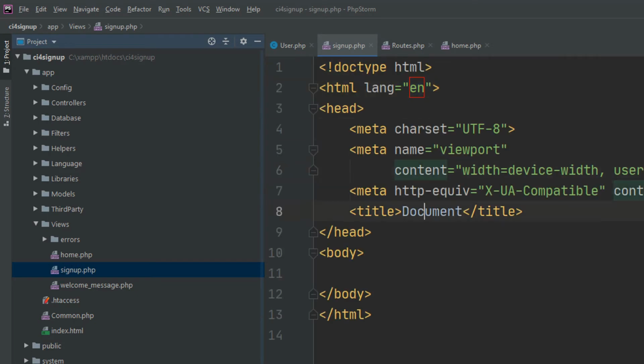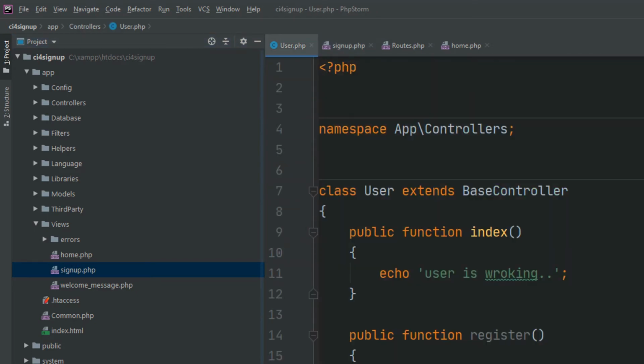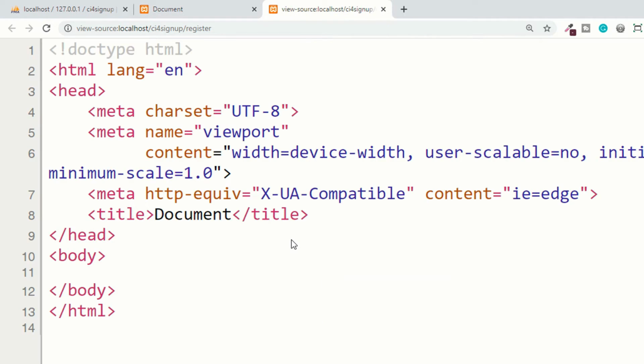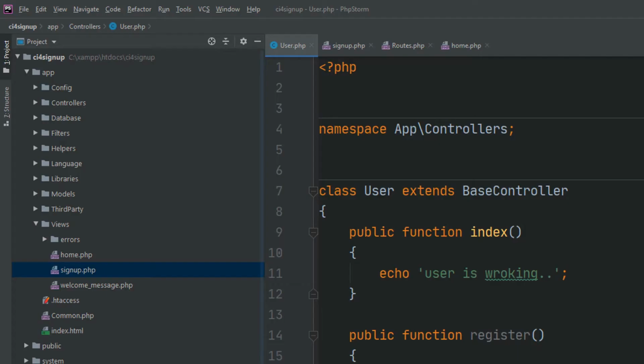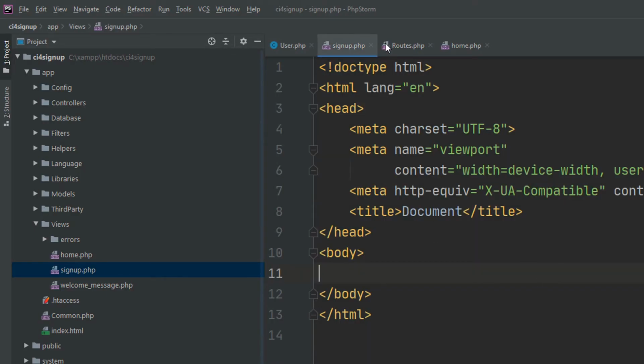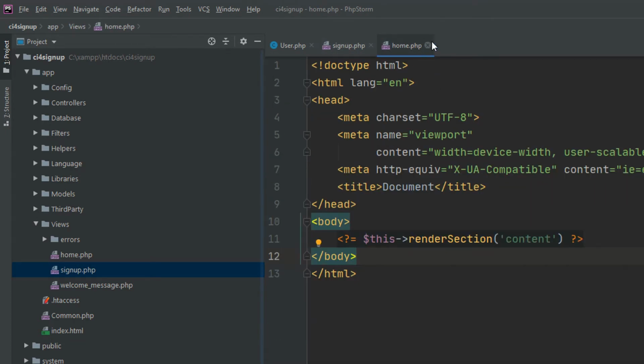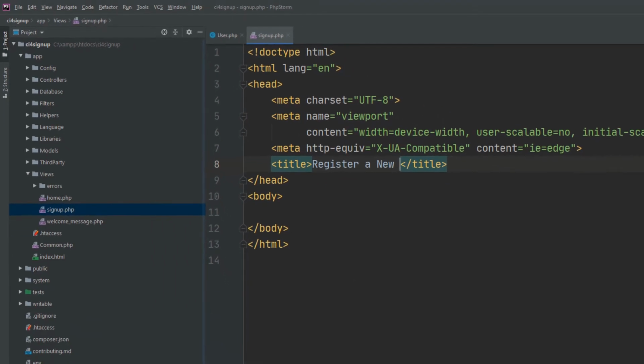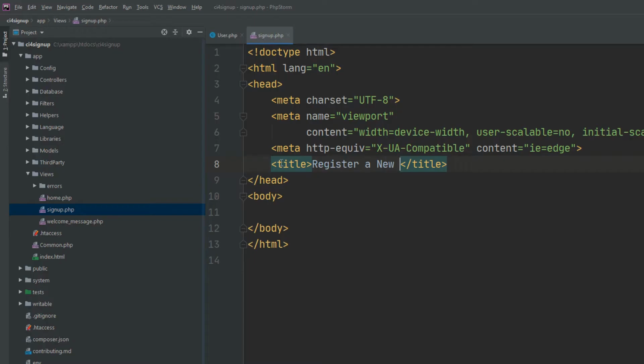So this is an HTML form, and now echo this bad boy. So go to the page, refresh the page, right click, view page source. Now as you can see, it's working fine. Okay, now open your view, close your routes or the home section. Now I'm saying this is to register a new user or fill the form, or whatever you use as the title. I'm saying register a user.